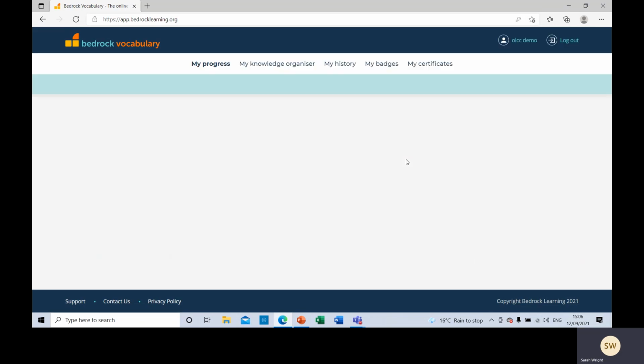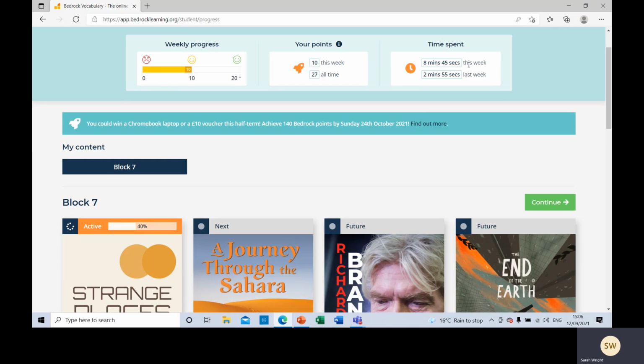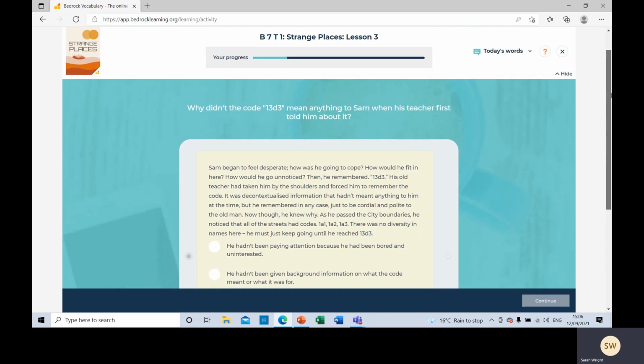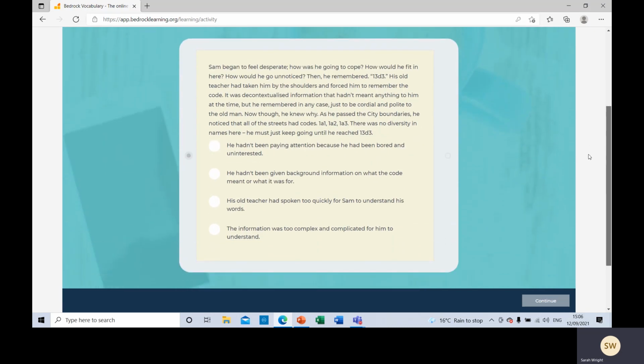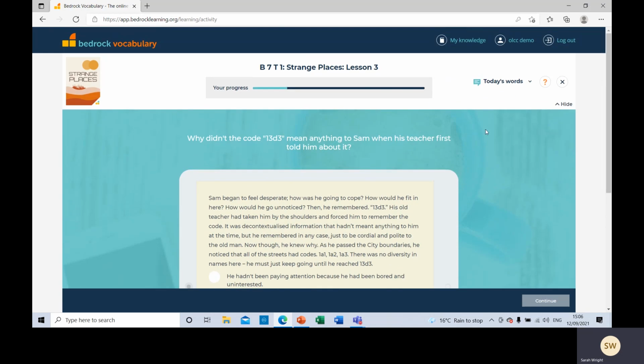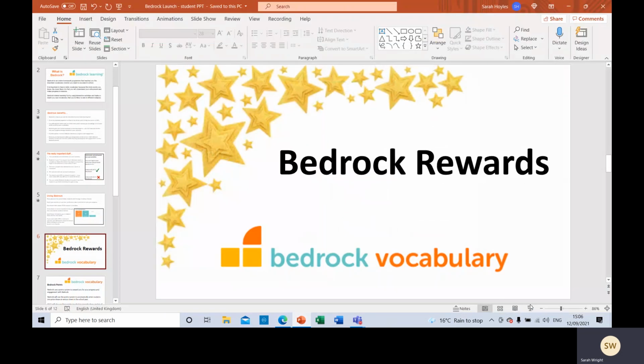Okay, so log back in. You can see that my time has increased and I'm going to click continue and it will take me straight back to where I was. So if for any reason you've got to stop during a lesson, don't panic because it will take you back to the same place. Okay, but please do try and remember to log out at the end of every session. Okay, right.